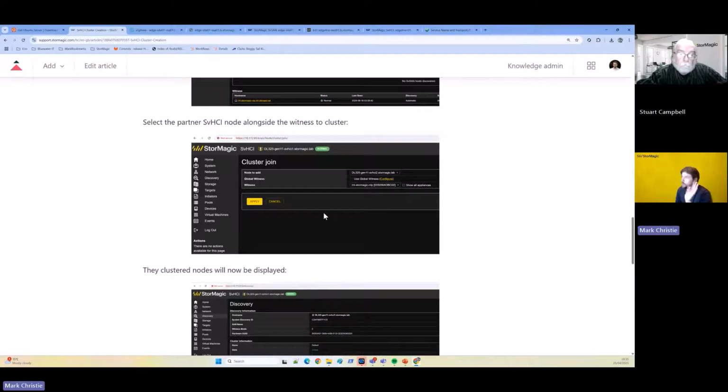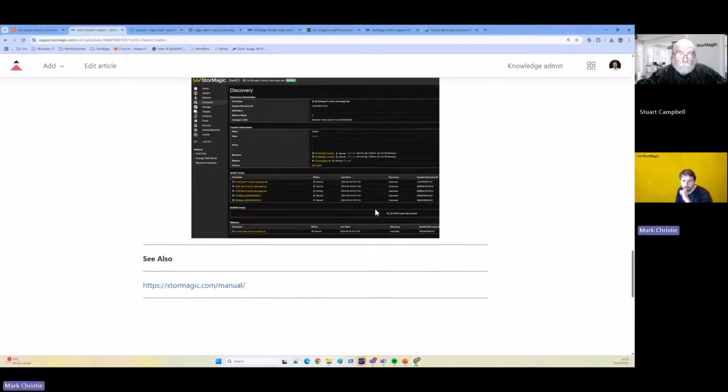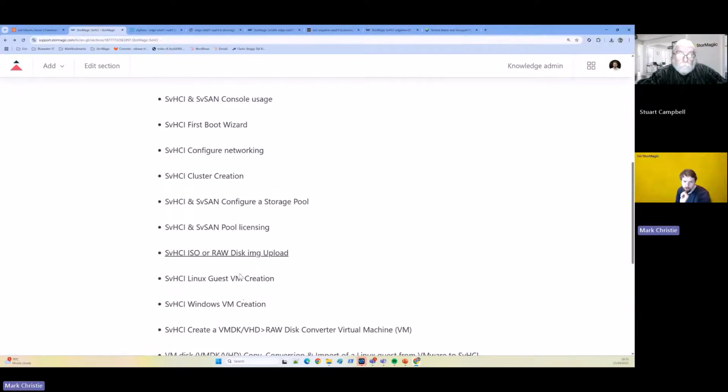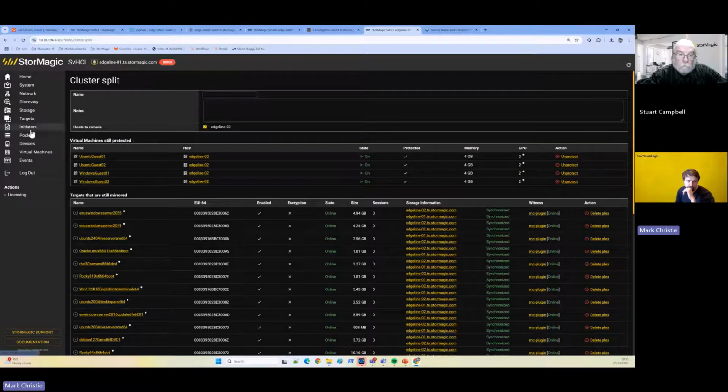So clustering them together, you're not having to copy things around. You literally go join that node, and there they are working in a nice healthy state. I'm aware that mine are in different error states. Apologies. Configure your storage pool, license your pool, and then you can create your VMs. It's all standard type stuff.